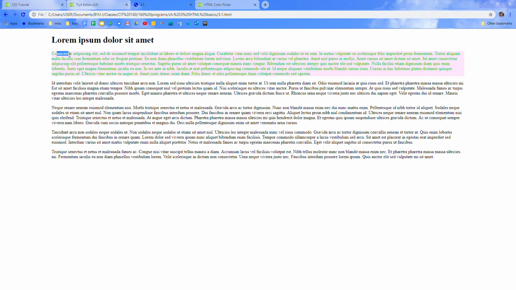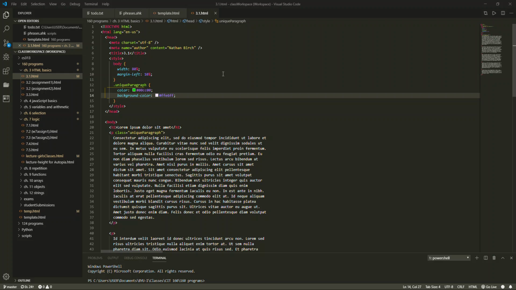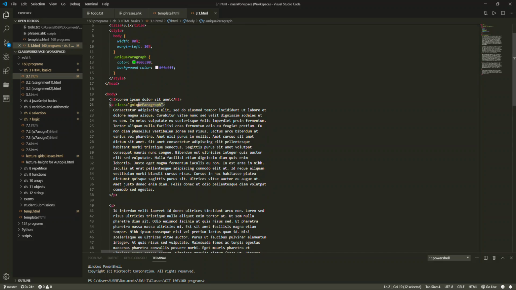Okay. The color will change the color of the text. And then I made the background color of this paragraph be that light pink. Okay. You can see I have my unique paragraph class right here. All right. And anywhere I put this class, it will apply to whatever's inside of it.